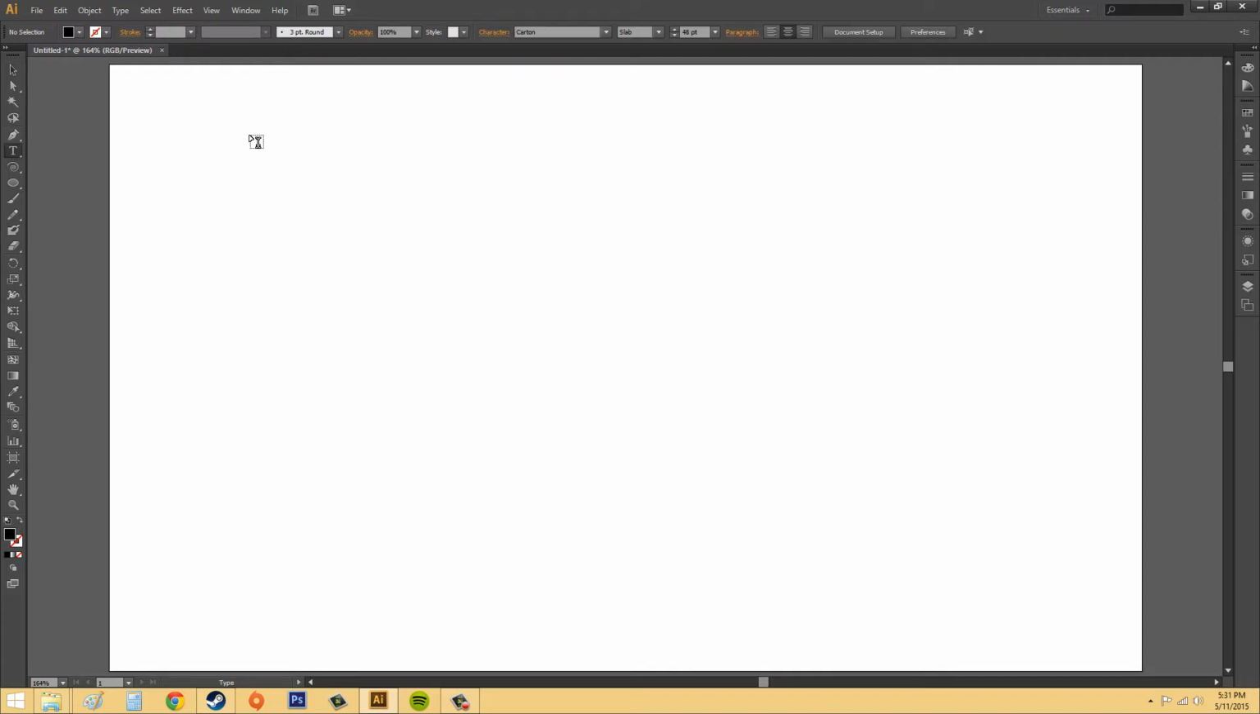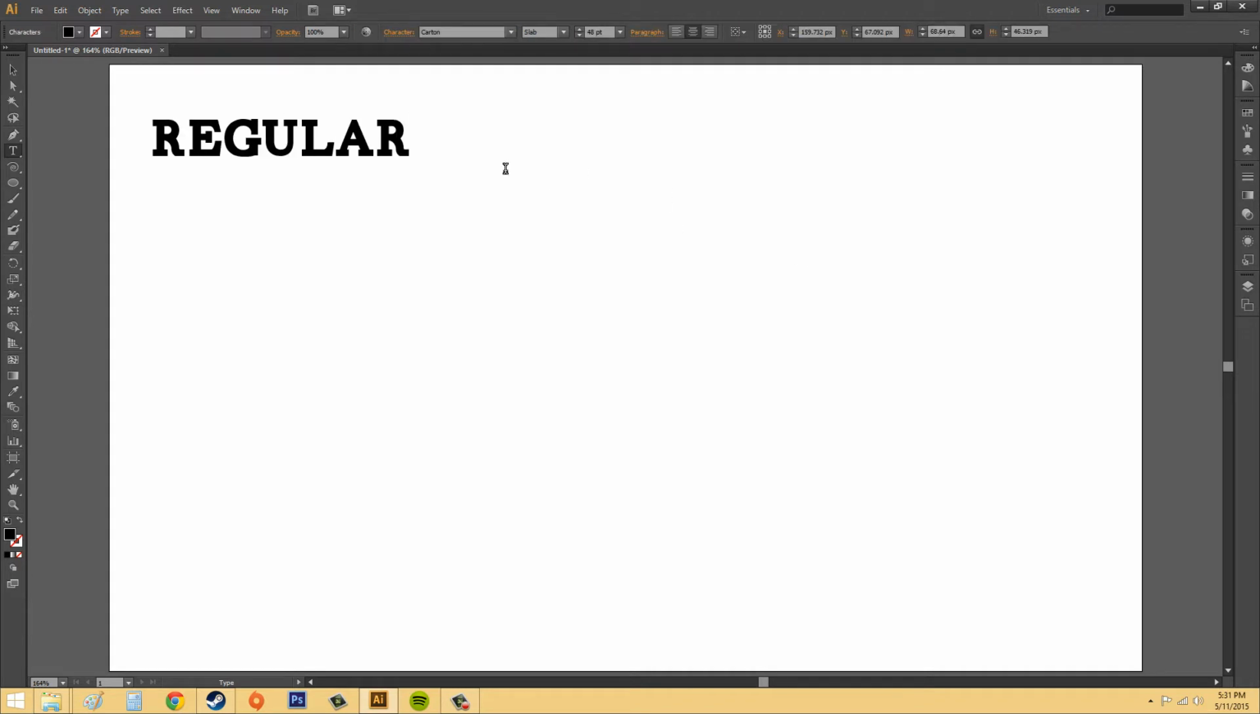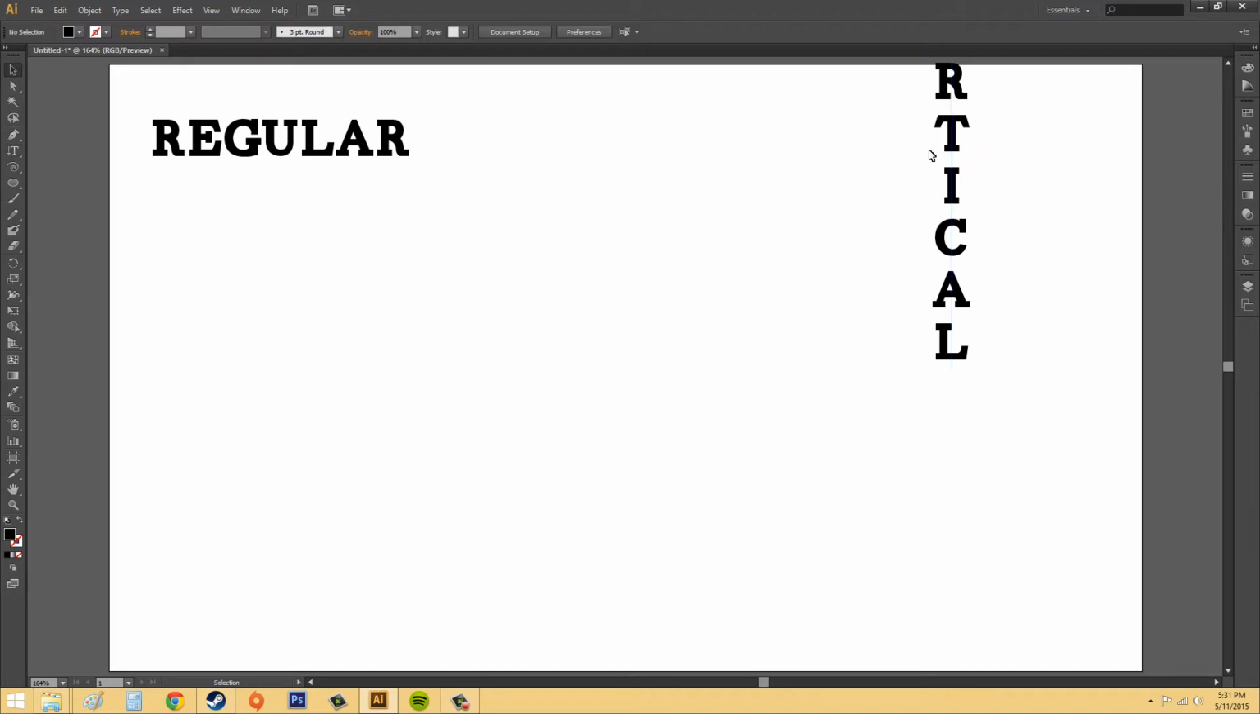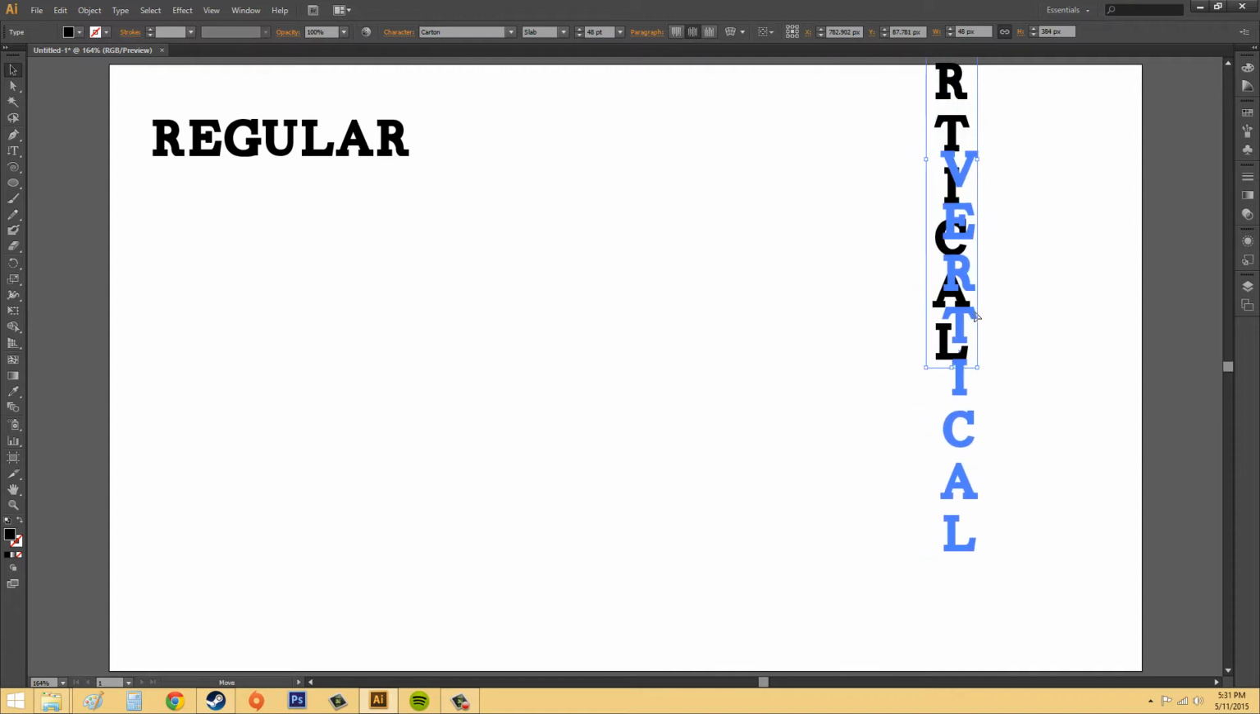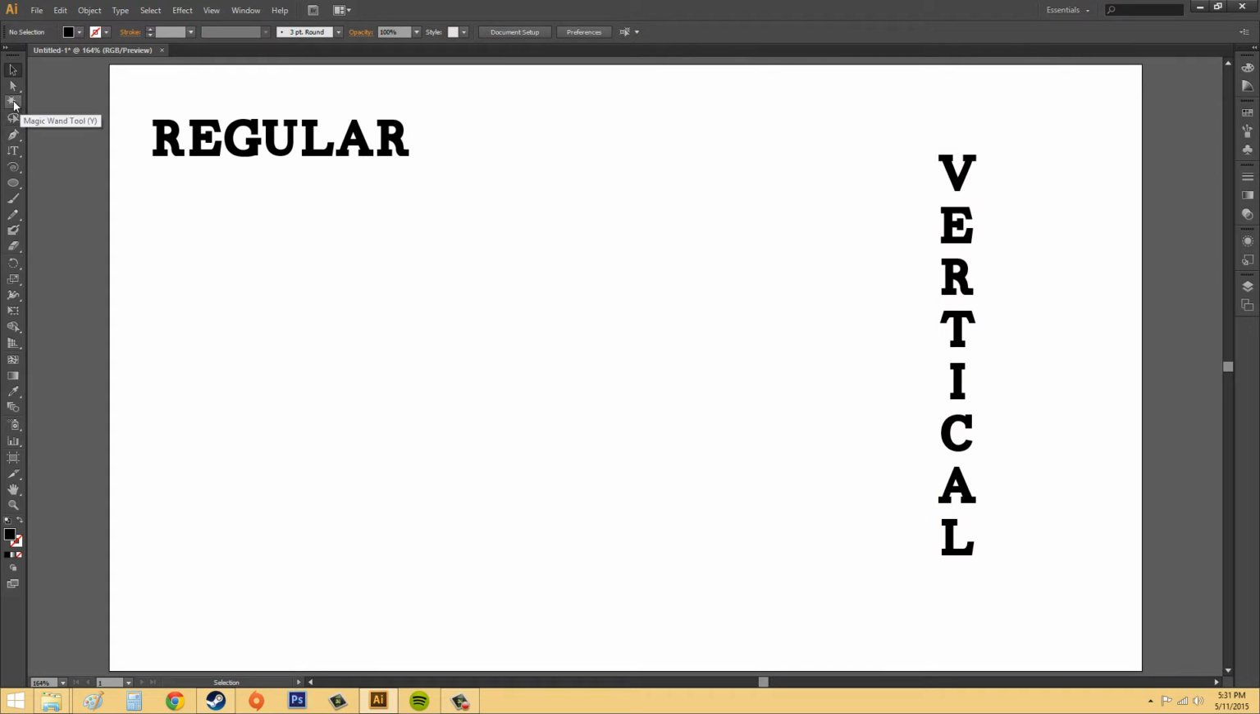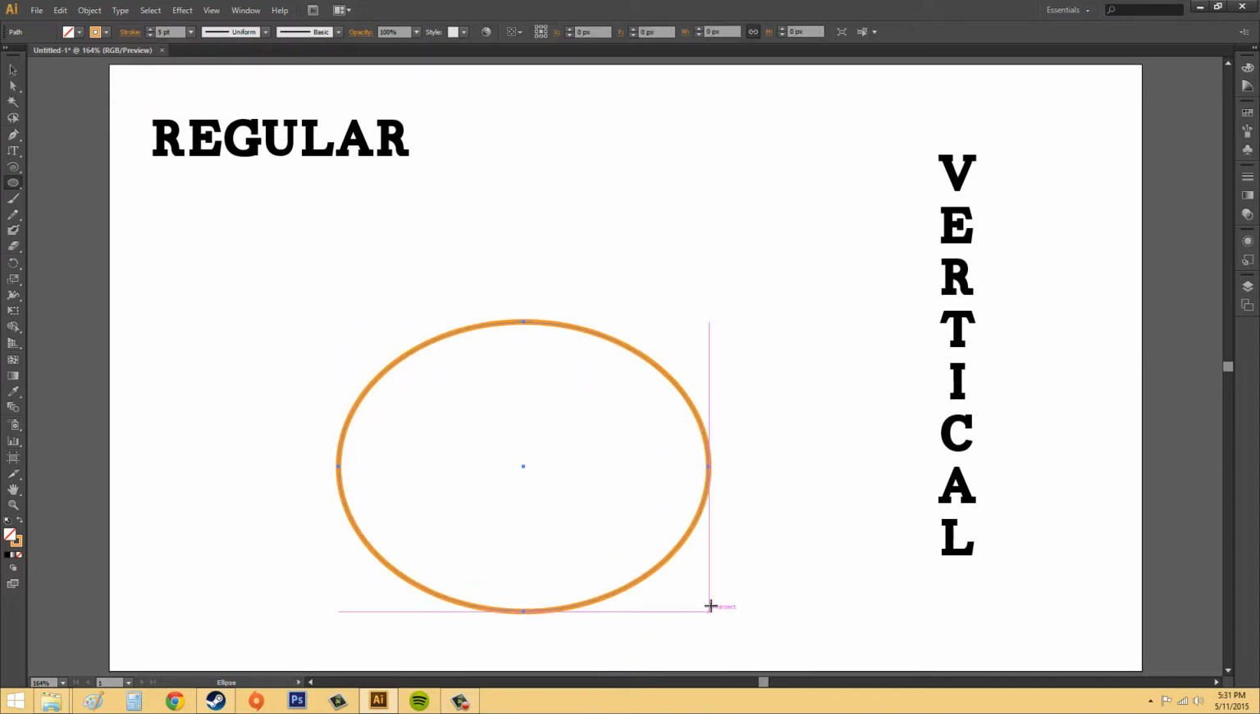So let's go ahead and we're going to type a few things first. Let's make some regular type. And then we'll do some vertical. I have it set to middle here, as you can see, instead of top or bottom. So there we go with that. And then I want to make an area type. And set that to nothing. And then we'll set this to something. Okay. That's good.